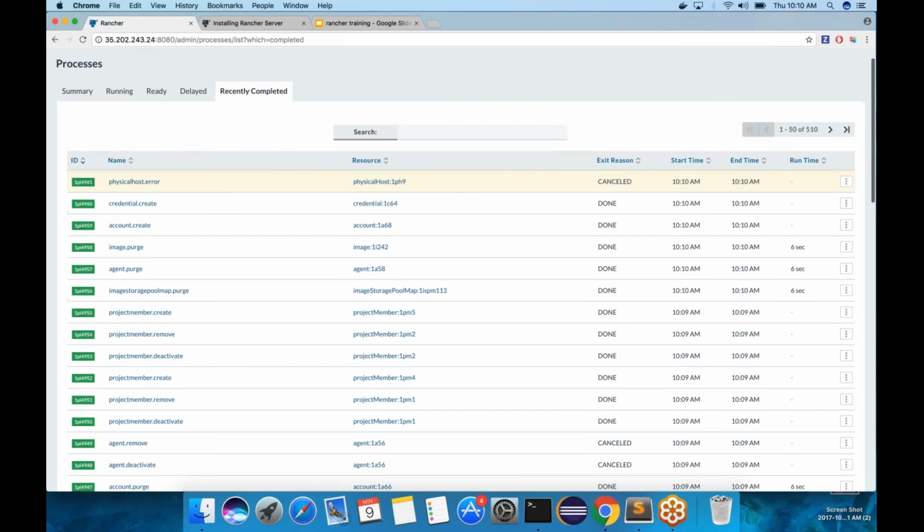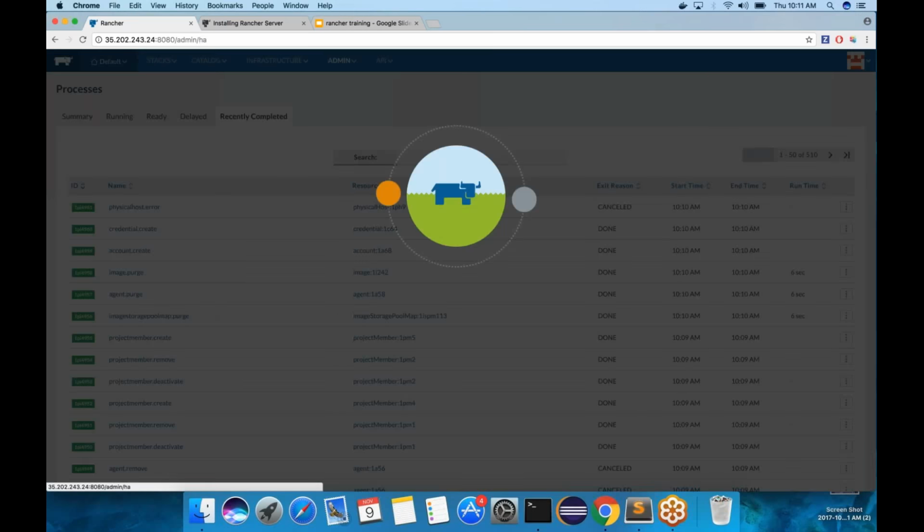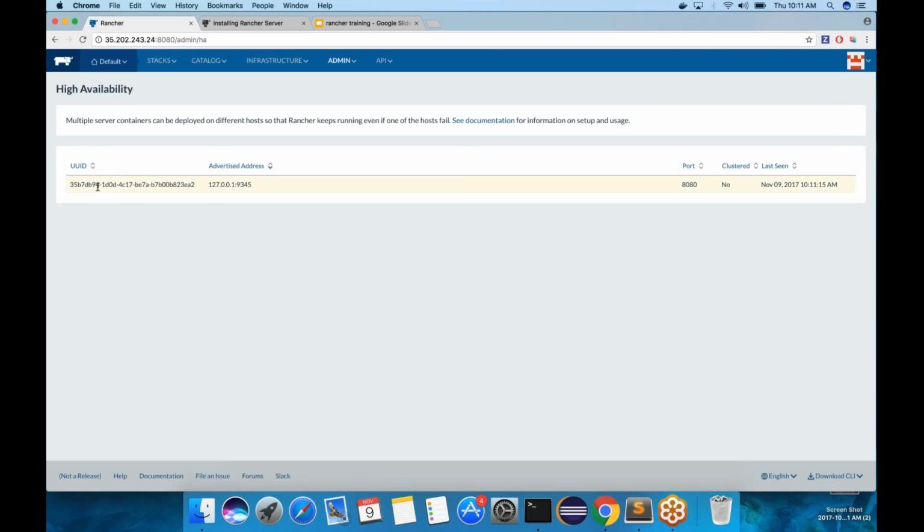So you have name, resource, exit reason. This information is really helpful when you want to trace and debug anything that is going on on the server, as you can see later on. Then we have high availability. We don't really right now have an HA setup, but under here you'll be able to see these sample UUIDs and advertised addresses.